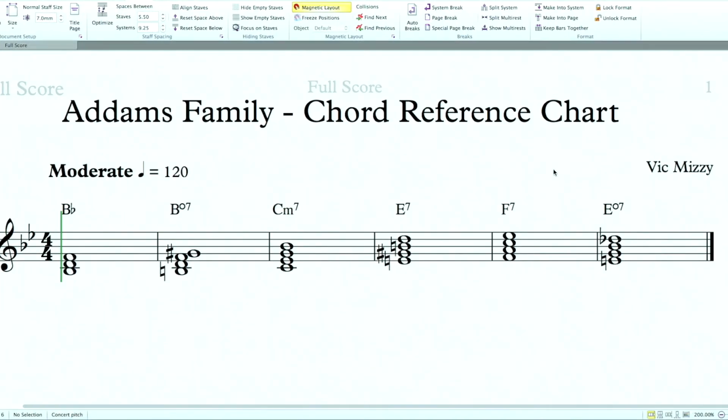I immediately downloaded it and began step 2, which is to make a reference chart of all of the chords in the song. Now our theme today may only have 6 chords, but they're not your typical pop chords.